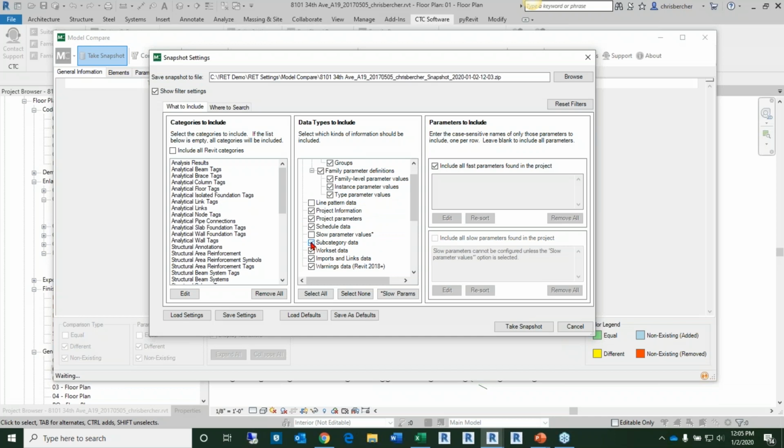I don't care about subcategories, maybe, or maybe you want to speed things up and you don't really worry about imports and links, right? So you can uncheck some of those options. Okay. And then you actually have the ability to save these settings.